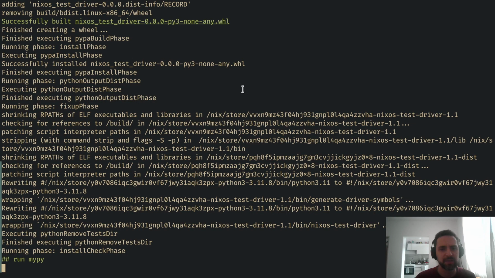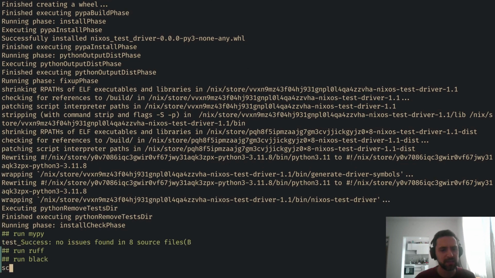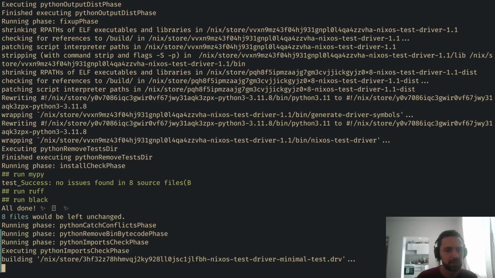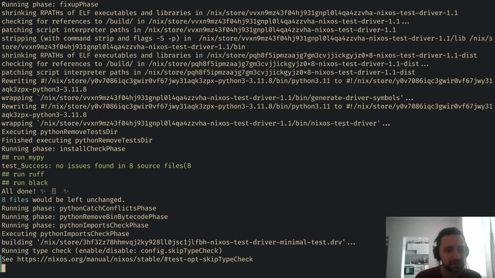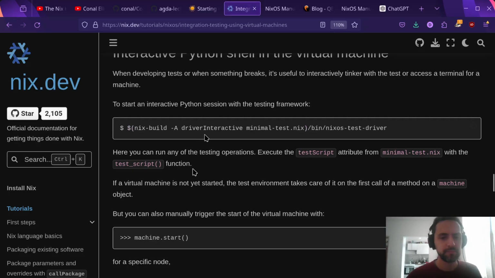Test script function. So what is it? No issues found. 8 files will be left unchanged. I think I have to wait for this prompt. If a virtual machine is not yet started, the test environment takes care of it on the first call of a method on a machine object. But you can also manually trigger the start of the virtual machine with machine start.